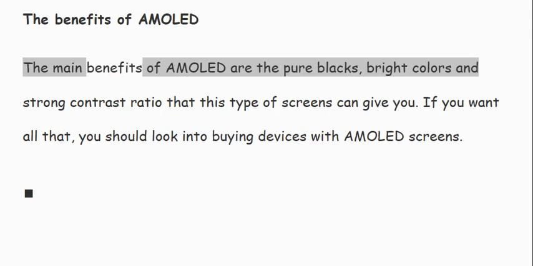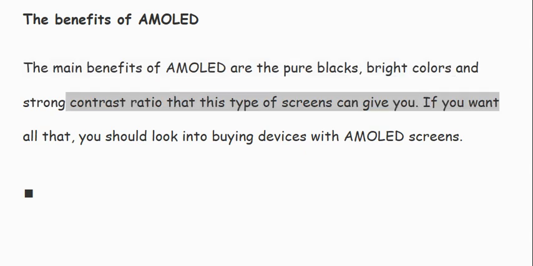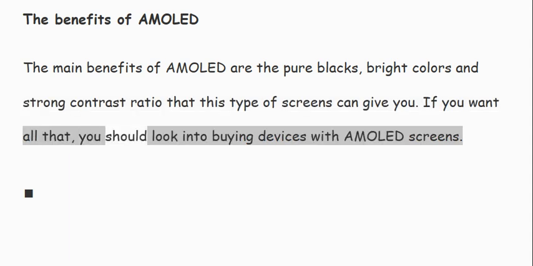The benefits of AMOLED. The main benefits of AMOLED are the pure blacks, bright colors, and strong contrast ratio that this type of screens can give you. If you want all that, you should look into buying devices with AMOLED screens.